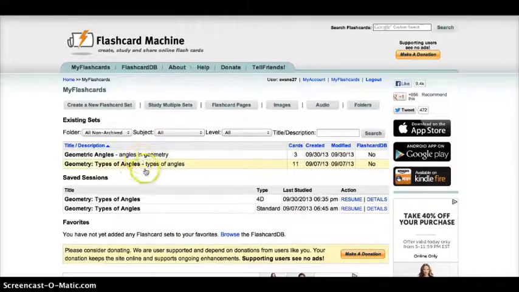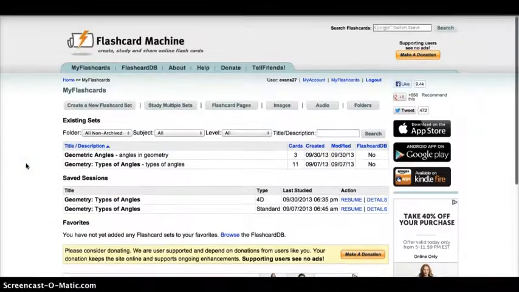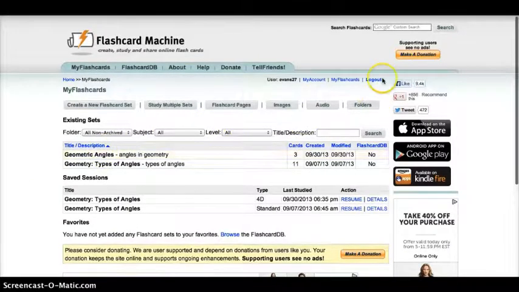So I think this is very useful for students. They can either access flashcards that have already been created, or they can create their own. So I would recommend giving this a try in your classroom.